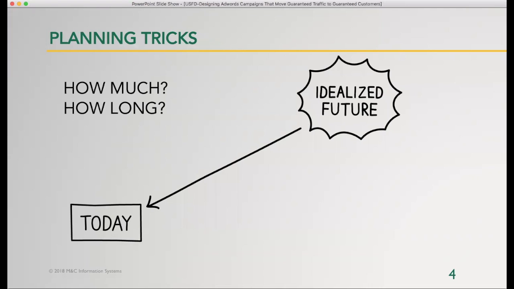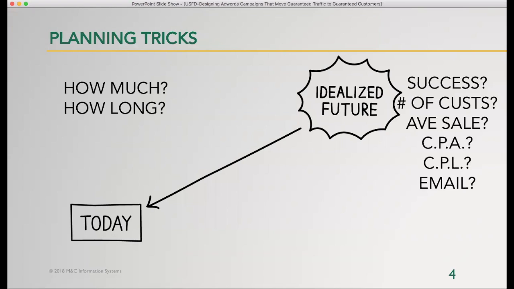But the answers to those questions are really tied into how it is that we're going to define success in the future. Is it going to be number of new customers? Is that come through this channel? Is it going to be not only number of new customers, but the type of sale that they have, a higher average sale or lower average sale than we're used to? What is the cost per acquisition that we're hoping for? What is the cost per lead, right? Leads come before acquisition. What about if we're just collecting something like emails?